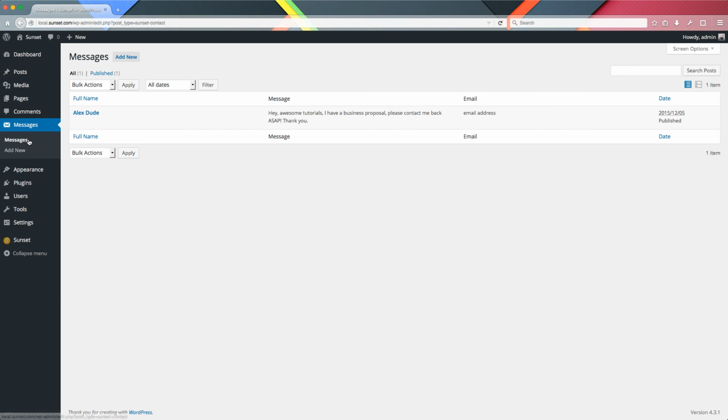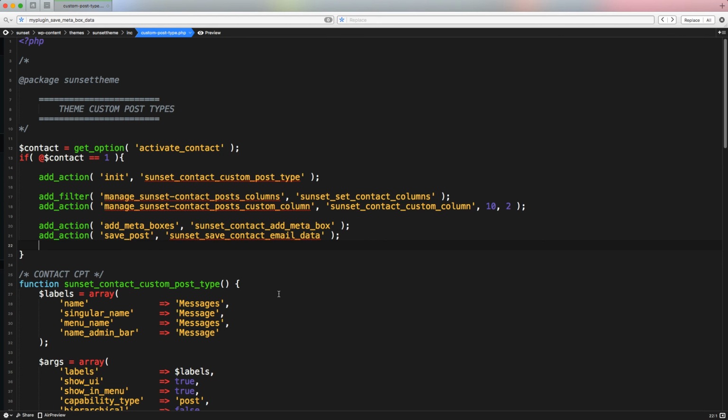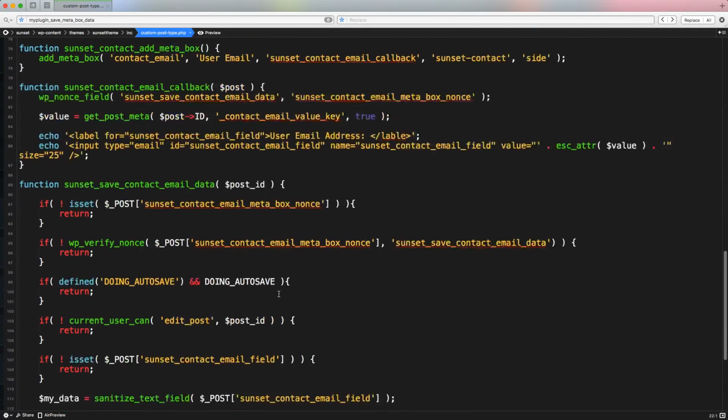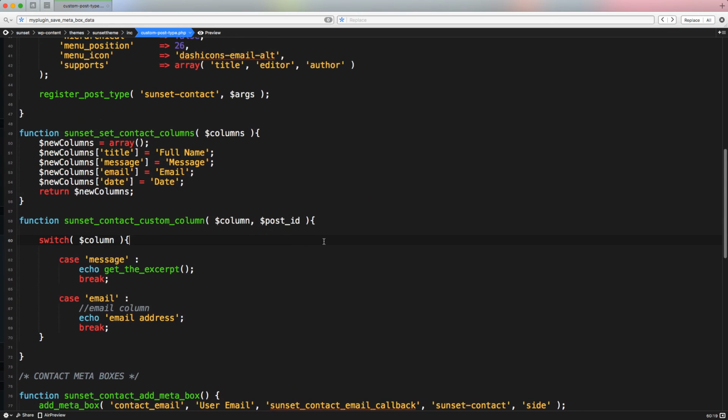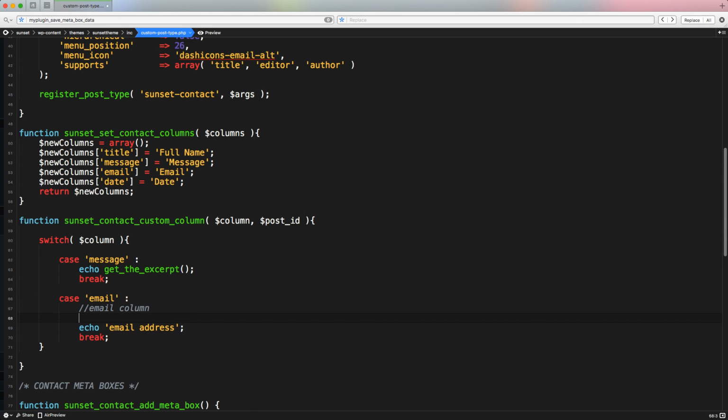So what I want to do now to conclude, I want to print the email information, the email address, here in the column. To do that, it's pretty simple. I basically need to reuse this code that I'm using to retrieve the data. So let's copy this and let's go in the section that I use to customize the columns that are appearing in my main page of the messages custom post type. So here, in the case of the email, instead of echoing the email address, I can just create a variable called email equal get post meta.